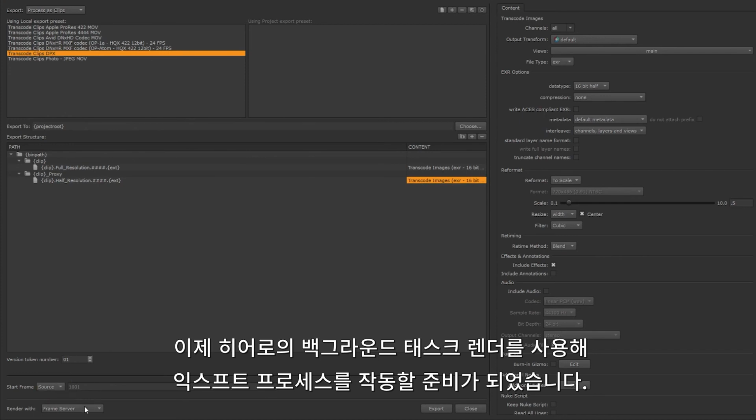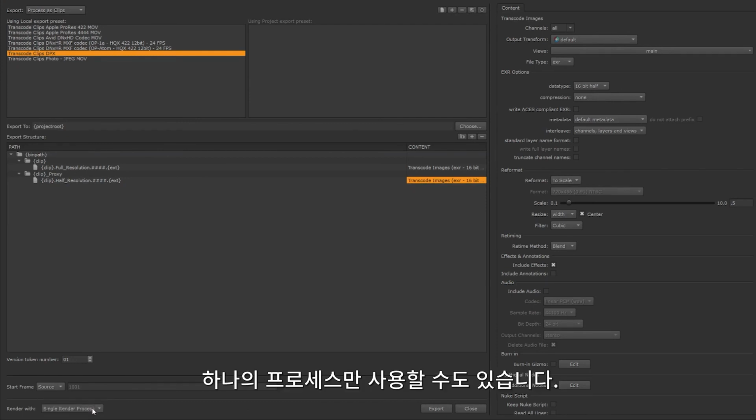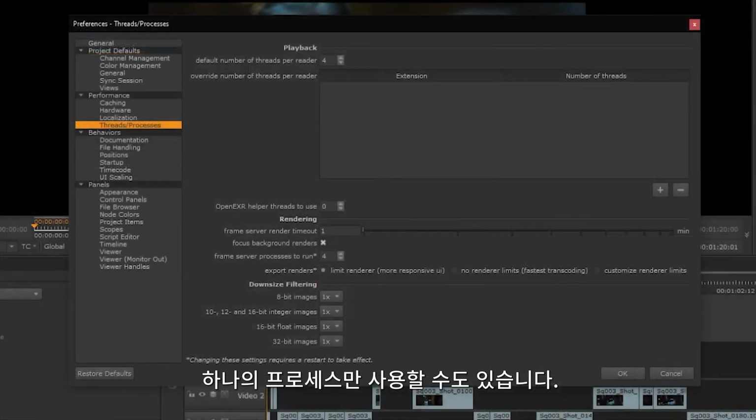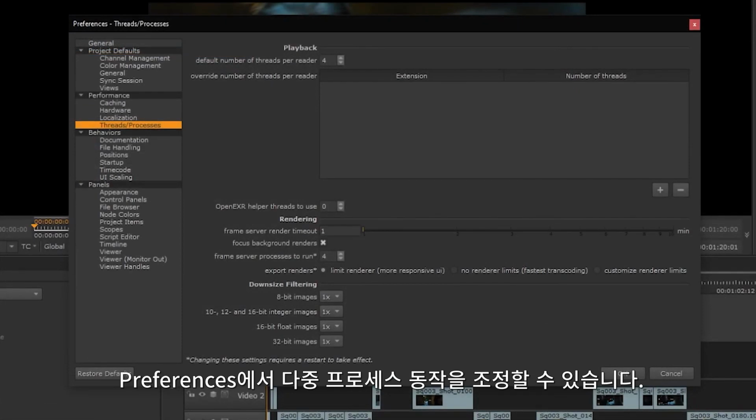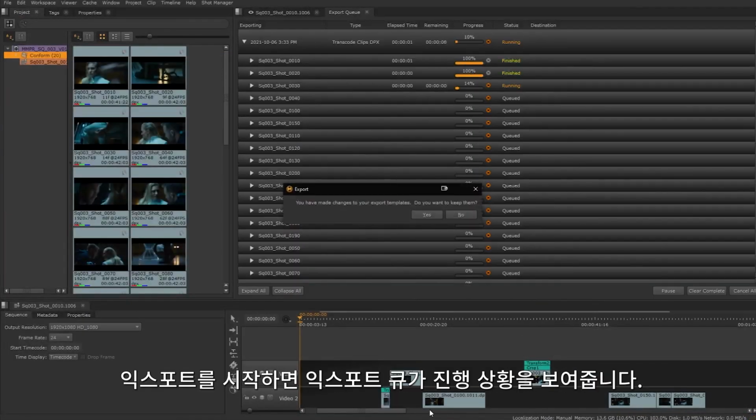We're now ready to run the exporting process using Hiero's background task renderer. We can run multiple processes to speed up the render times. We can also use a single process. We can adjust the multiple process behavior from our preferences. If we have a render farm connected to Hiero, then we will also have an option for our farm manager where it will run the tasks. Once we export, our export queue will show the progress.